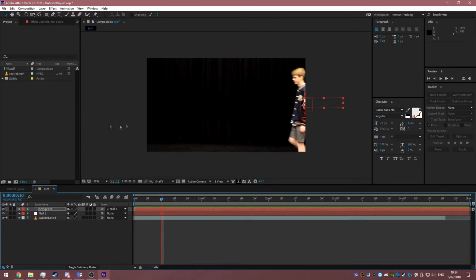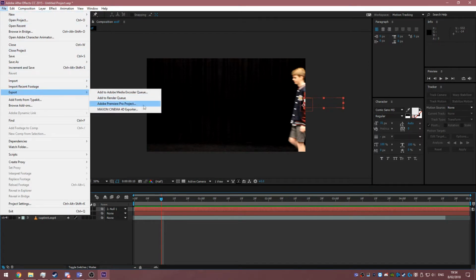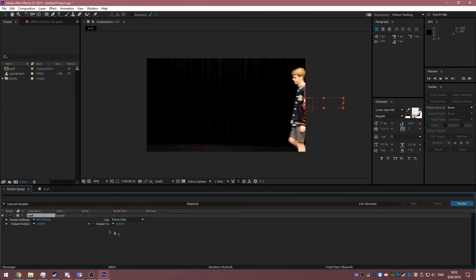So now I'm going to show rendering, because I was a bit confused by rendering myself. So File, Export. You can add it to the Adobe Media Encoder queue, which for some reason I don't have installed. It opens up a separate application, and you can basically work on stuff. How I found the use of it is you work in either Premiere or After Effects while it's rendering in the background. You can add it to the render queue, which adds it to the internal Adobe After Effects render queue. You can export it to an Adobe Media Pro project, which I haven't found use for, or a Cinema 4D exporter. Cinema 4D is a proper 3D working program. So we're just going to add it to the render queue.